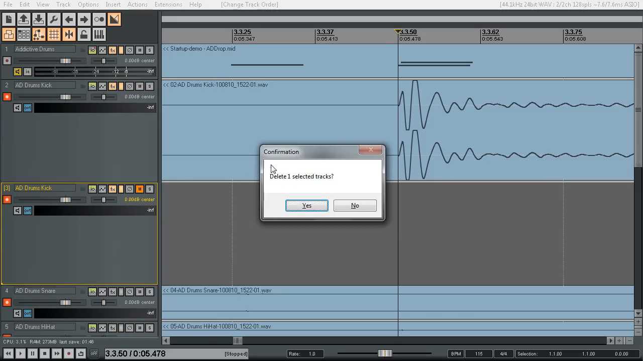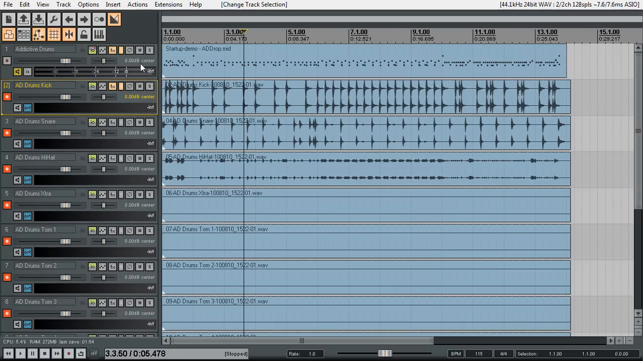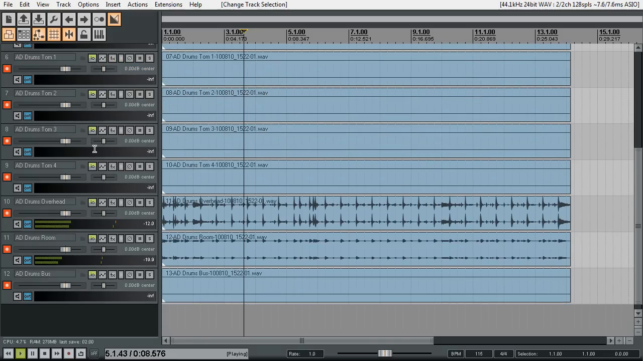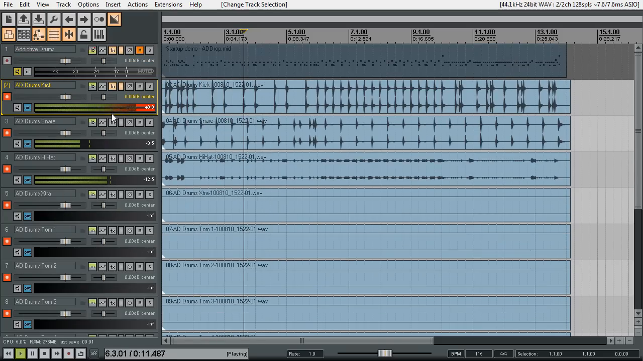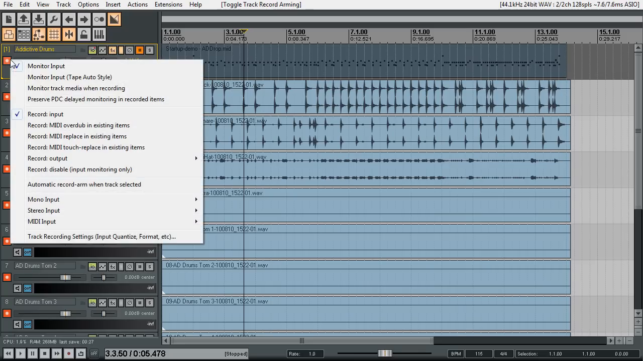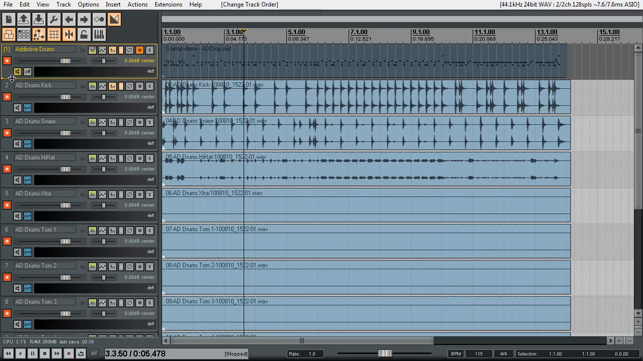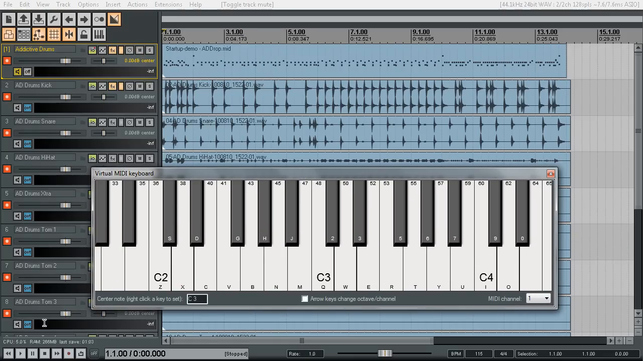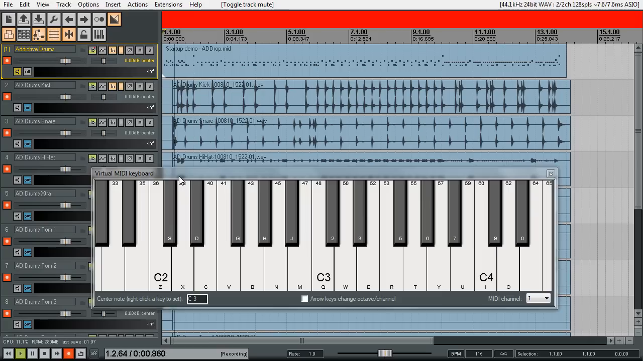and get rid of that. So now you can see we've got our audio tracks recorded. We can mute this now, and we can play it. Now, if you want to record enable this, but you don't want to actually record MIDI, which I'm not sure why you wouldn't want to do, but here's how you do it. You right-click on the record button and go down to record disable, so it's input monitoring only, and that's it. So now you can actually get a virtual keyboard out, and we can record, and it'll record right through it.